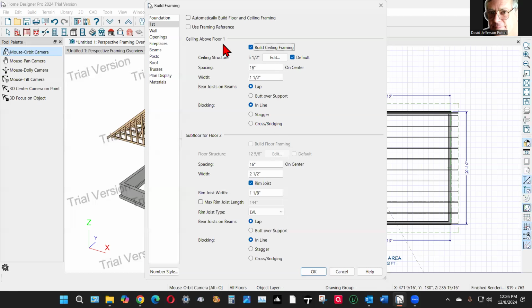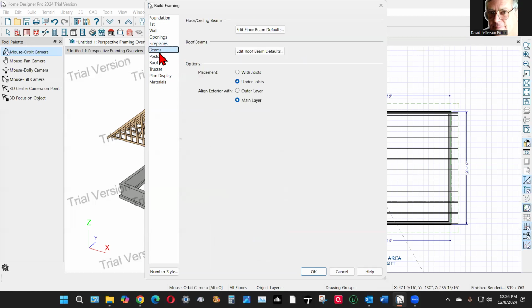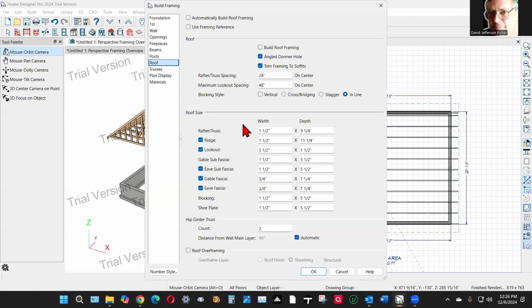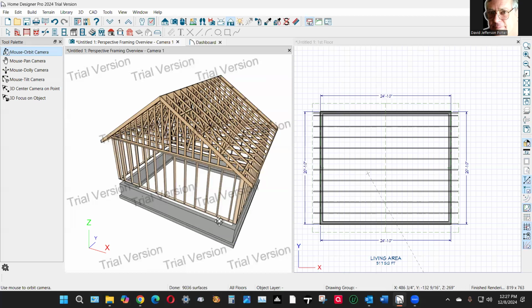That's grayed out because there isn't a second floor. We'll build the wall framing. We'll build, no, I don't need that. Let's see, roof framing. Yeah, there might be some stick framing along with, see, now the trusses are there. The program will build to the trusses. And we'll click OK. You'll see it update. There's the wall framing with the bottom plate and the top plates and the trusses.